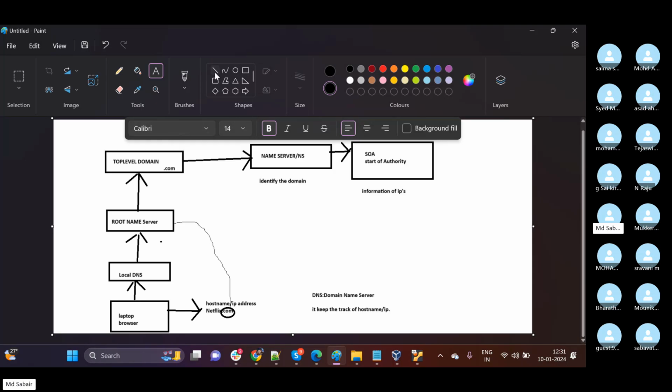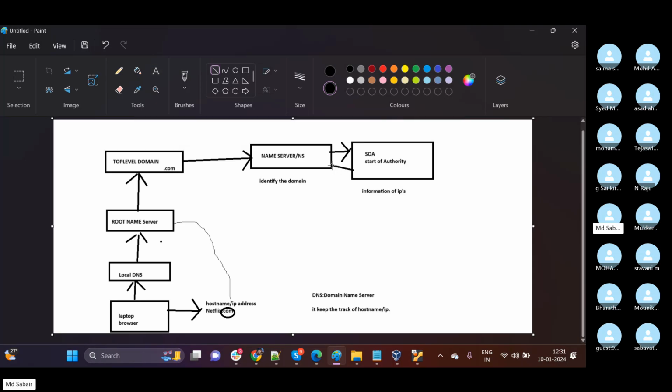Then again it will send the IP address to the name servers, and from the name servers it will reach the top level domain, then the root name server, the local DNS, and then the laptop browser. All of this is happening within a fraction of a second, not even 1 second. We cannot actually see this, but this is what is happening in the backend.